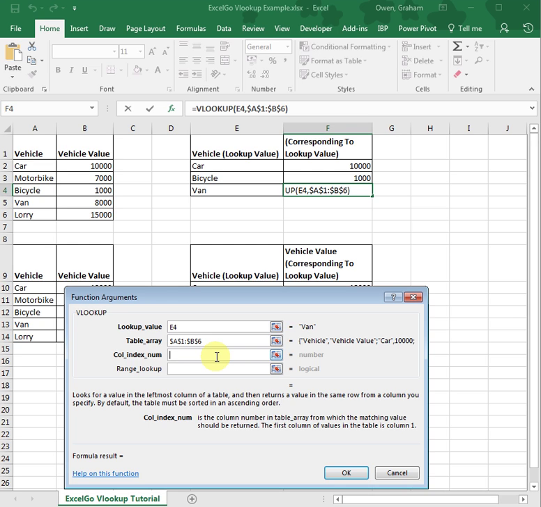So next will be my column index number. I will again enter 2 because column B is the second column in my table array. And for range lookup, I will enter false because I want an exact match. You can now see the formula result below, which shows 8000, which is what I would expect to see for van.